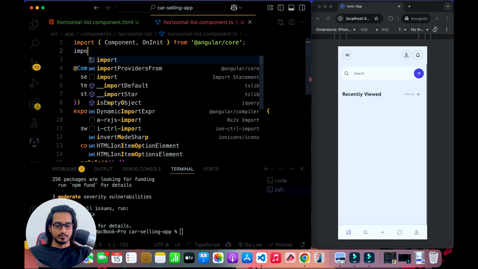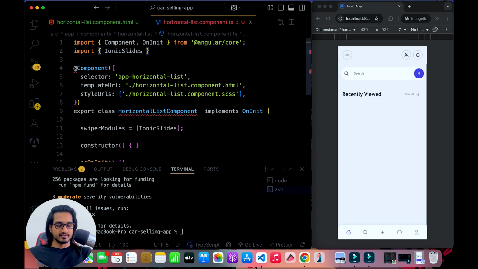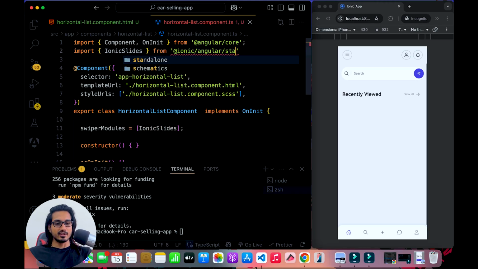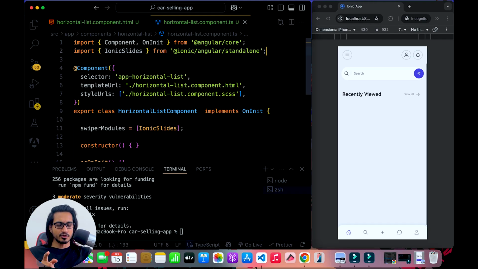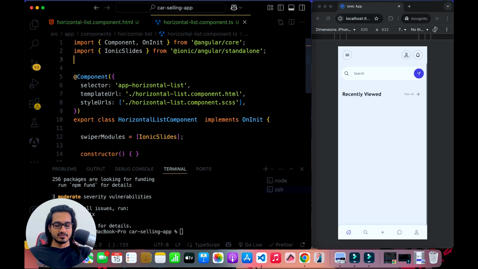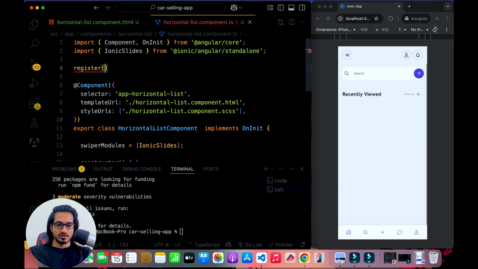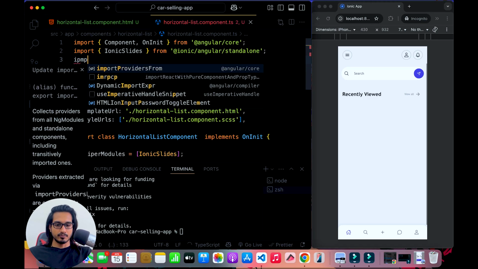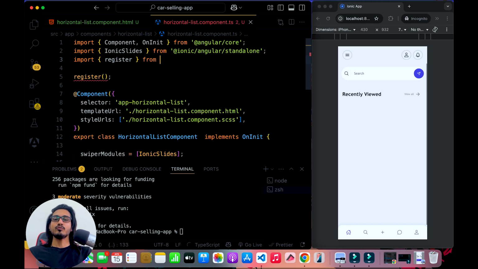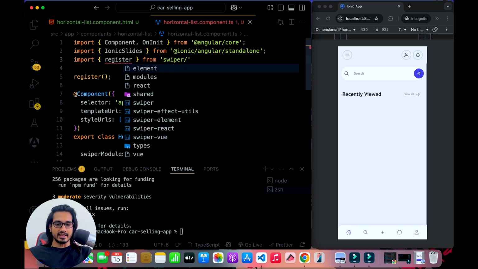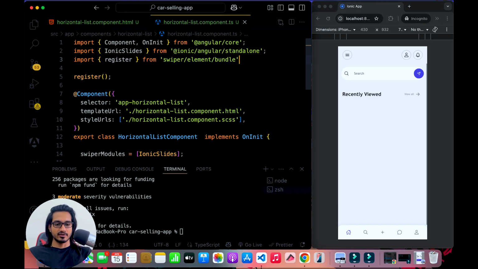Let's import this up. Import IonicSlides from @ionic/angular/standalone. If you're using a standalone project, you need to pass standalone. For the NgModules, you simply need to pass @ionic/angular, not this particular part. Alright, so this is ready. The next thing we need to work with is the register function for this swiper to work properly. So the register function will be imported from swiper/element/bundle. Okay, so once you do that, the setup is ready for using this swiper.js.